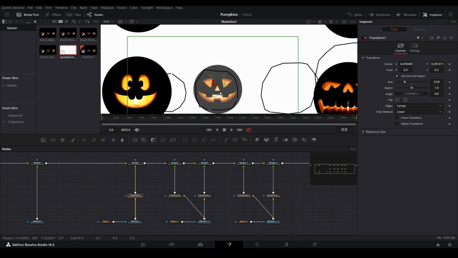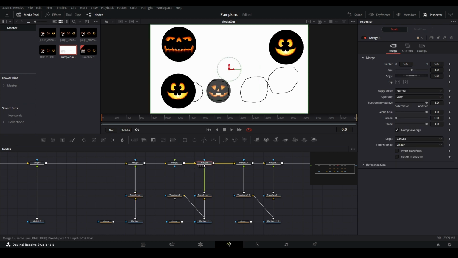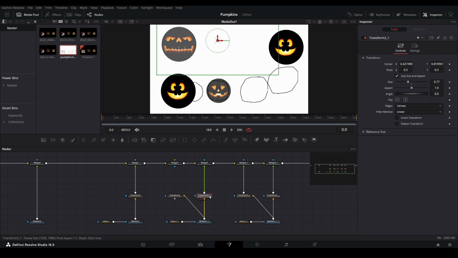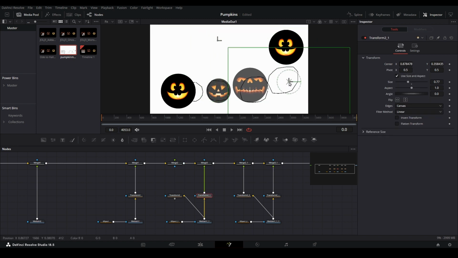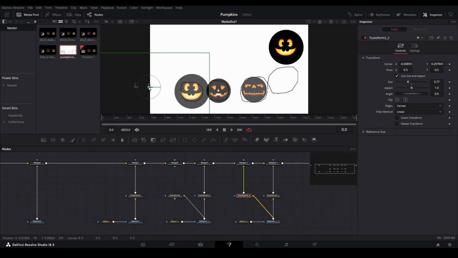We can zoom in using the control key and moving the middle mouse wheel forward. We can quickly zoom back out again by selecting fit from this drop-down menu. Since there are only four pumpkins to map to in this image, let's disconnect one of them. Next, we will reduce the blend value of the second pumpkin, and then move and resize it as needed using the transform node. Repeat this for all remaining pumpkin faces.